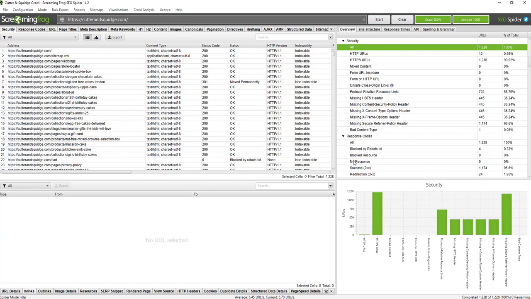Once the crawl is complete, we now have all the information that we could possibly need on Cutter and Squidge, every piece of information necessary. Now, this isn't going to be a tutorial on how to use Screaming Frog.